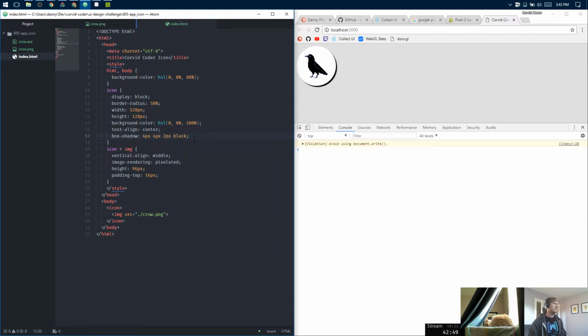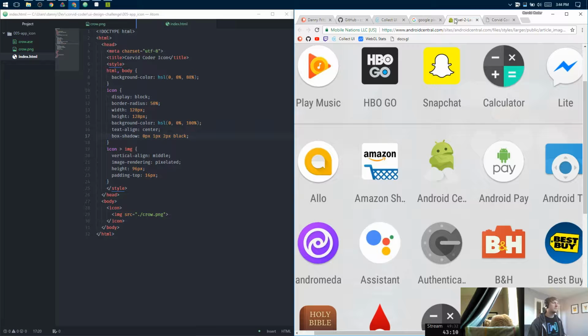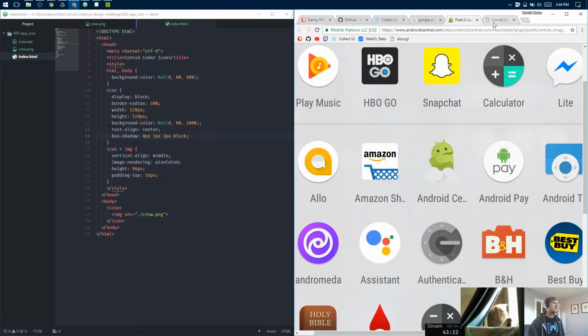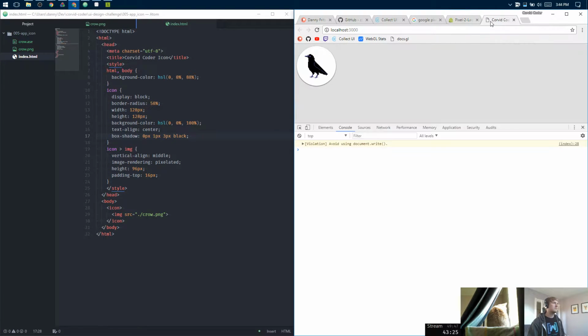Shape is too big and moves too far over. Let's try 3, 3, 2. Let's try 2, 2, and 2. 1, 1, and 2. 0. Oh, it is 0, isn't it? It's not to the bottom right. It's just straight down. Yeah, I think it's just straight down. Let's give it a spread of 3. Okay.